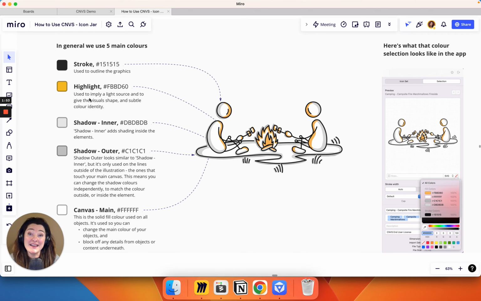Then we have the highlight. So that, of course, is the canvas secondary color other than the purple, but the highlight is there to give the characters shape. It's to show the direction of the light source. It gives them form and depth, and you can of course also use this to brand your illustrations a little bit more and give them more structure. So the highlight is a nice one to be able to tweak.